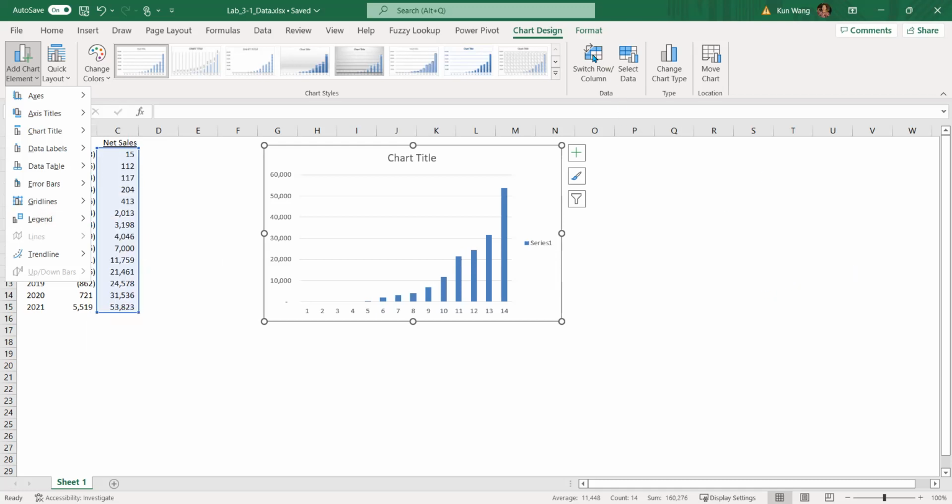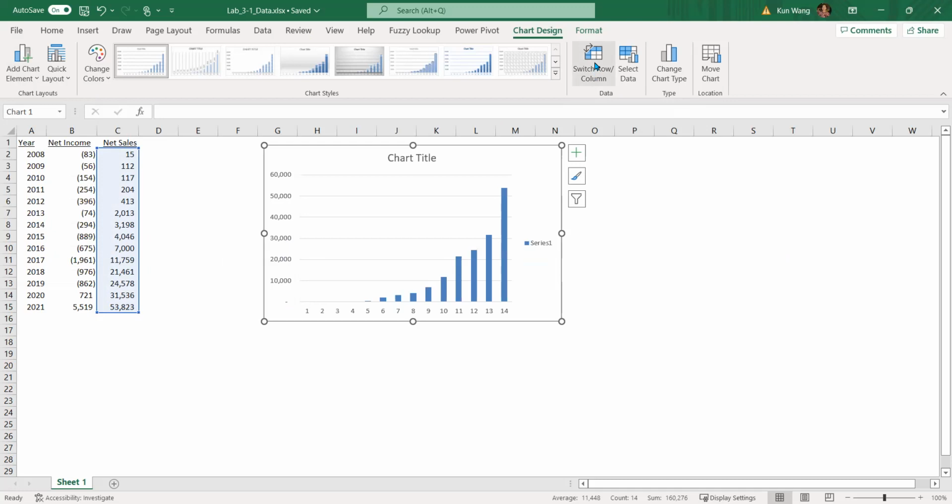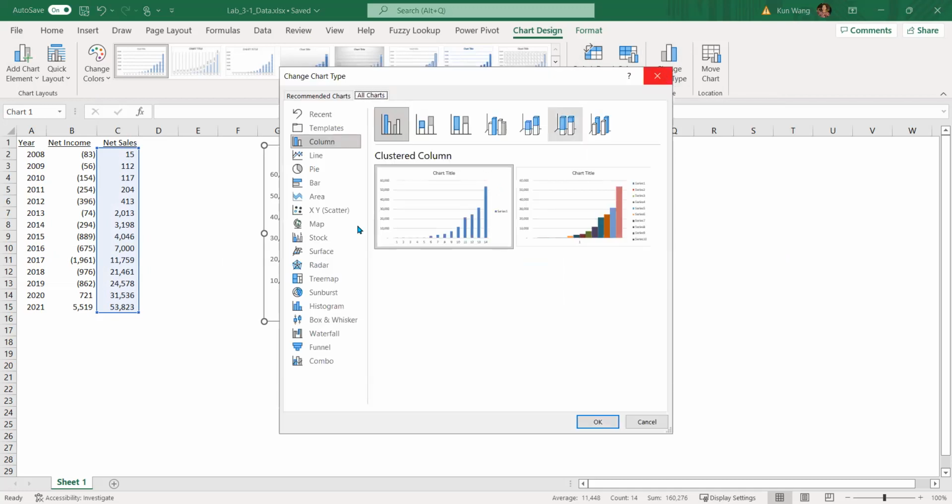And you also can, for example, switch the row and column. You can do this, so it becomes like this, you can see. Oh, so I'm going back. And you also can change the chart type. From here, for example, I don't really want these bar charts, and I can change to something else. Go back to the chart type selections. So that's like the functions.